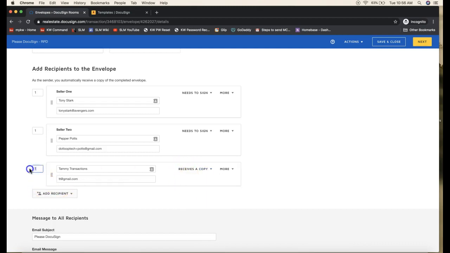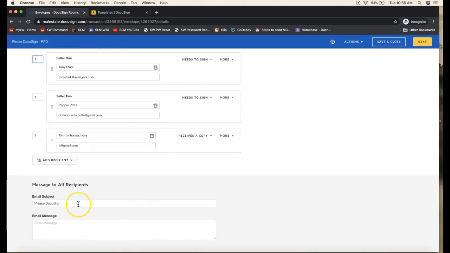All right, and what I want to actually do is change this to a 2 here. I want my transaction coordinator to receive a copy of the form after seller 1 and seller 2 have signed it. So if I give her a 2, she won't receive the form until after the client signed the form, then she'll receive a copy. So that's very helpful as well. All right, if you would like to edit the email subject and message, do that, and click Next on the top right.